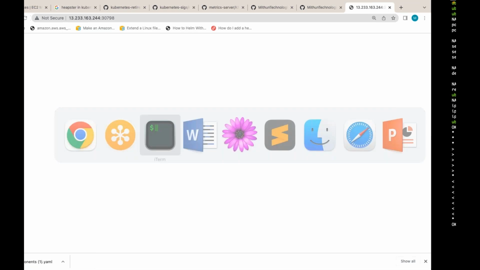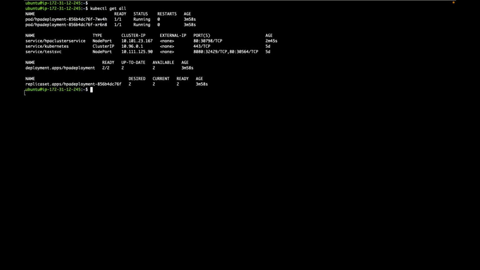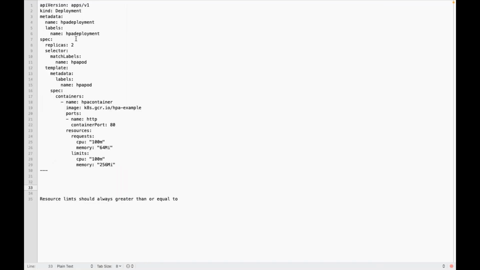Yes. Now we don't have any HPA as of now. Did I create an HPA for the deployment? This is a normal deployment. How many replicas did I mention in the manifest? 2. Now, even though there is a lot of load, do you think you will get a third pod, fourth pod like that automatically? No.